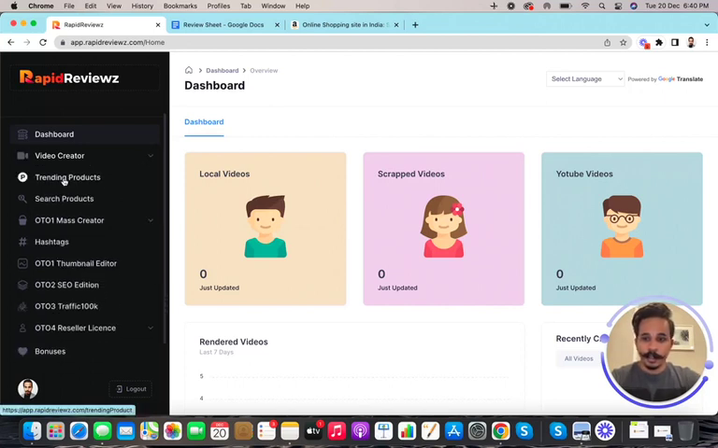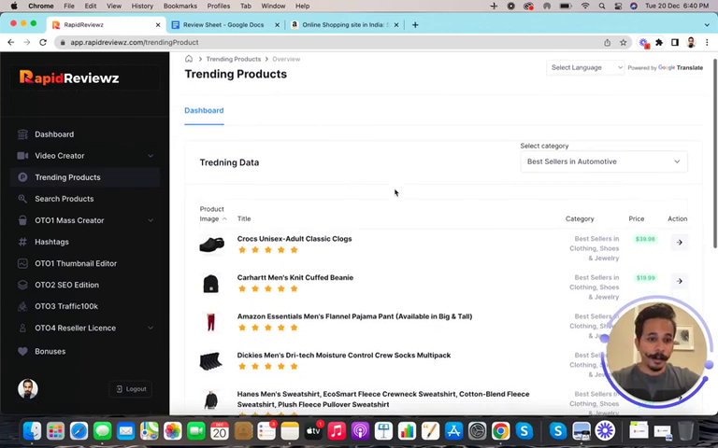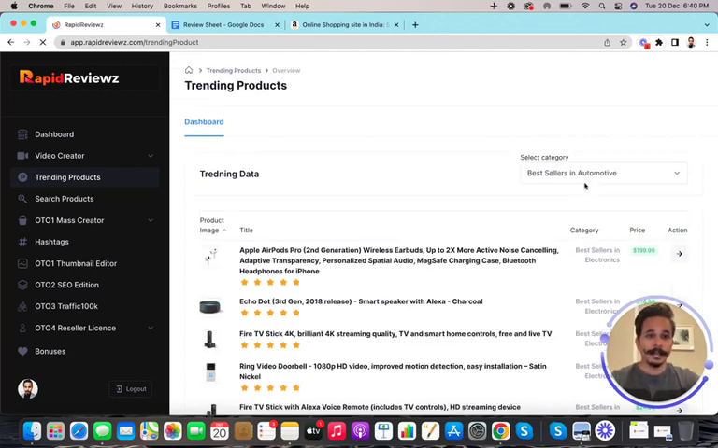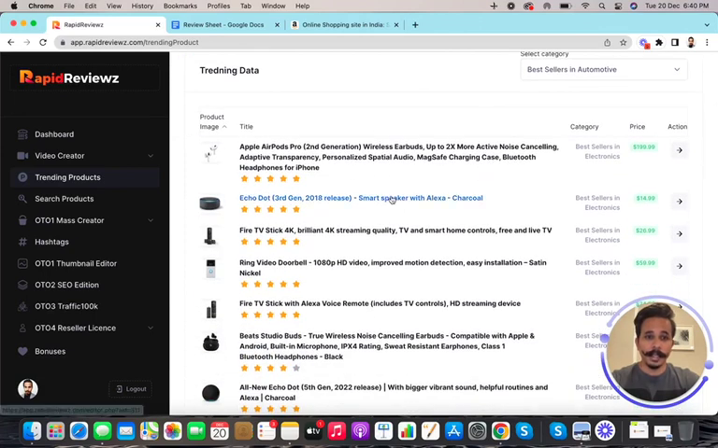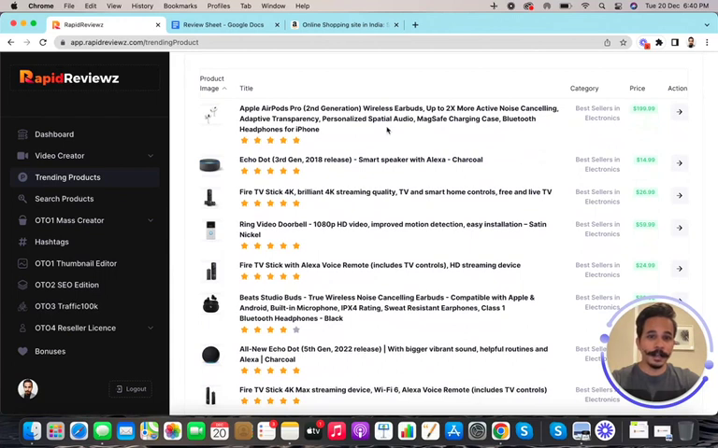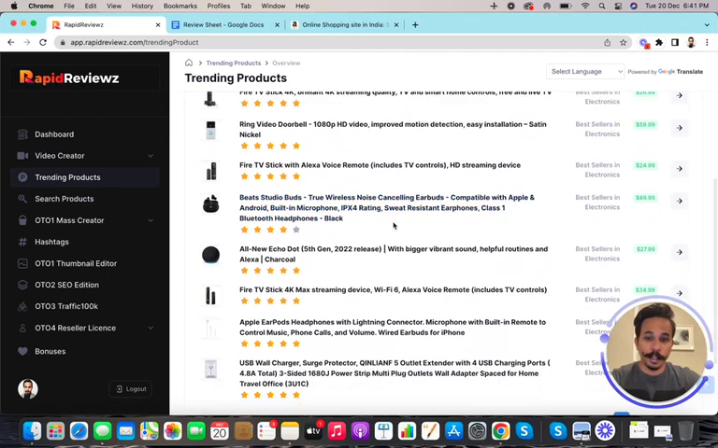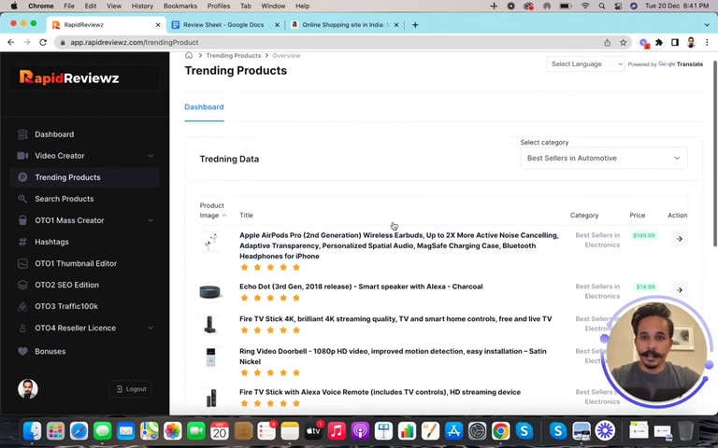Then option 2 is trending products, where you can find all the existing trending products in any category. So for example, I want to promote any product from electronics category. I can directly come here and I can select best sellers in electronics, and you can see it has picked up all the products in electronic category. You can see right now Apple AirPods Pro 2nd generation is trending in the electronics, and it's been sold for $199. So based on this you can make a choice, like which product you want to promote in that category. So this is for the trending products.